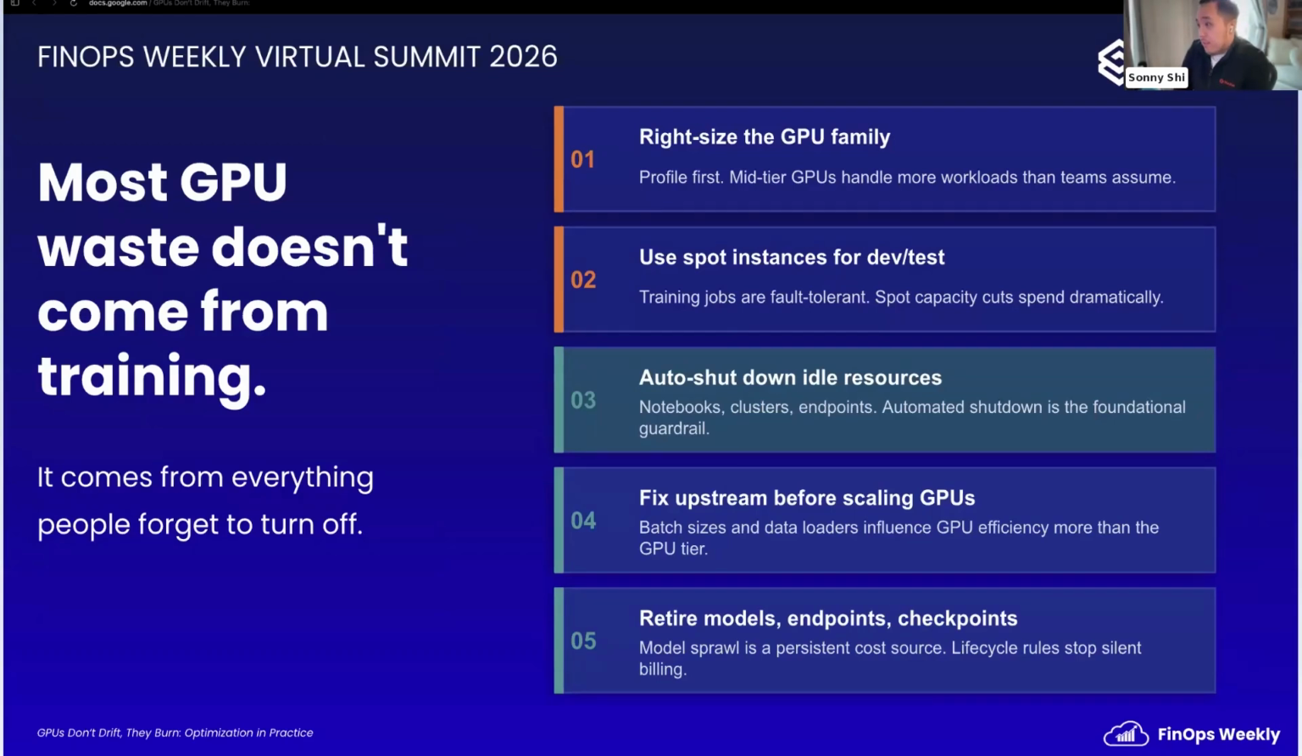And then most GPU waste doesn't actually come from the training. It comes from all the other things, whether it's forgetting to turn it off, not right sizing, or not using spot instances. A lot of training jobs, especially from managed training services like SageMaker on AWS, it's a one-liner to use or not use spot instances, right? To enable checkpoints so that you can recover from that.